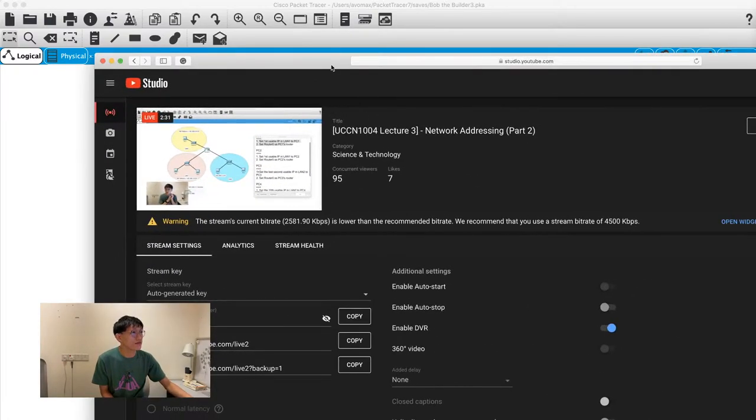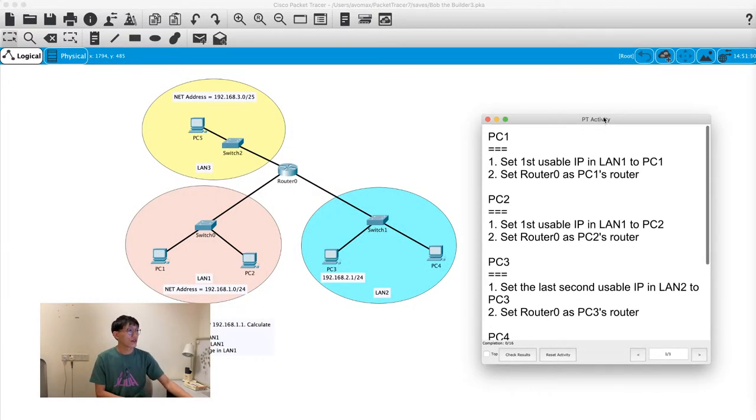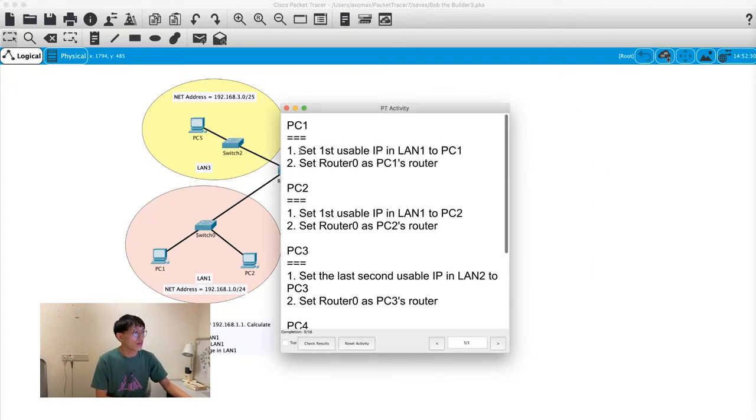We start with the first instruction for PC1. We have to set the first usable IP in LAN 1, which means that we need to calculate what is the first address in LAN 1. That's the first thing. Now for PC2, we need to set, I think this one is second usable. There is something wrong here. Later on, you just change this to second usable. So take note, for PC1, you want to set the first address. For PC2, you want to set the second address.